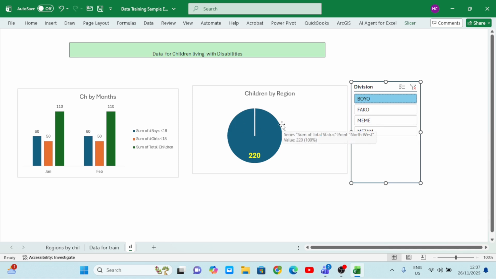Okay, in terms of region. So it tells us that in this region, specifically Boyo, in the division of Boyo, this is what is happening in Northwest. So please, do you have any other question?